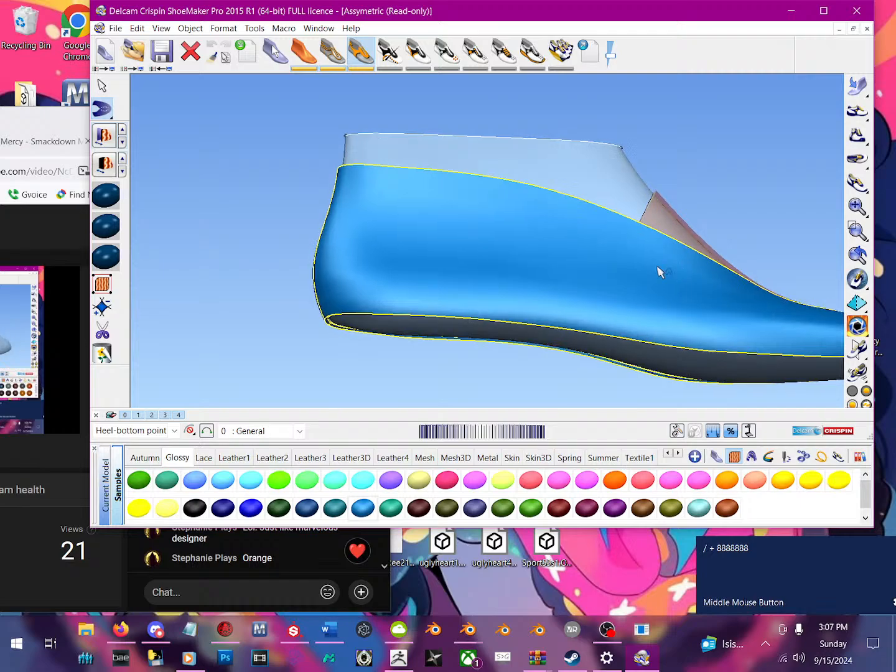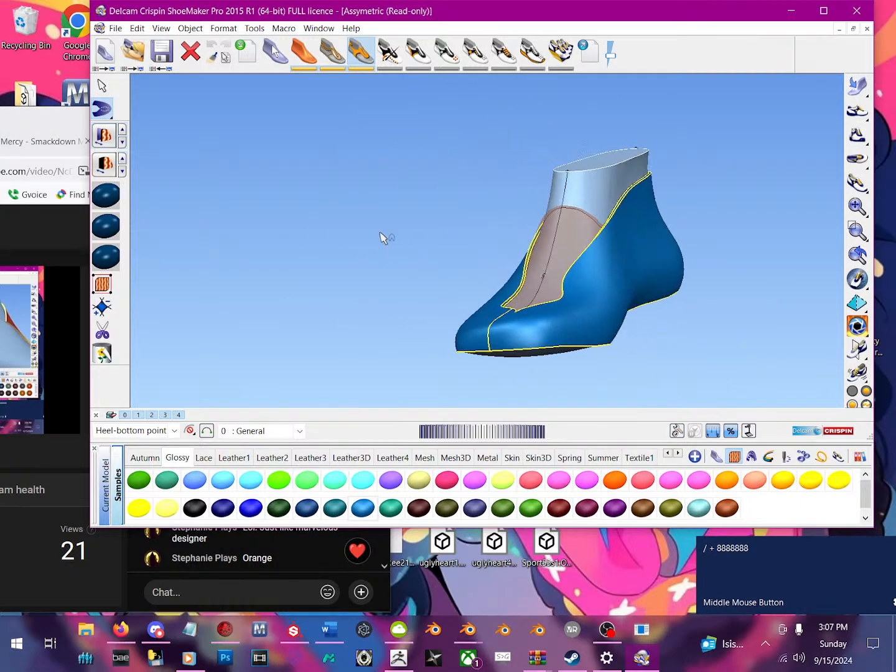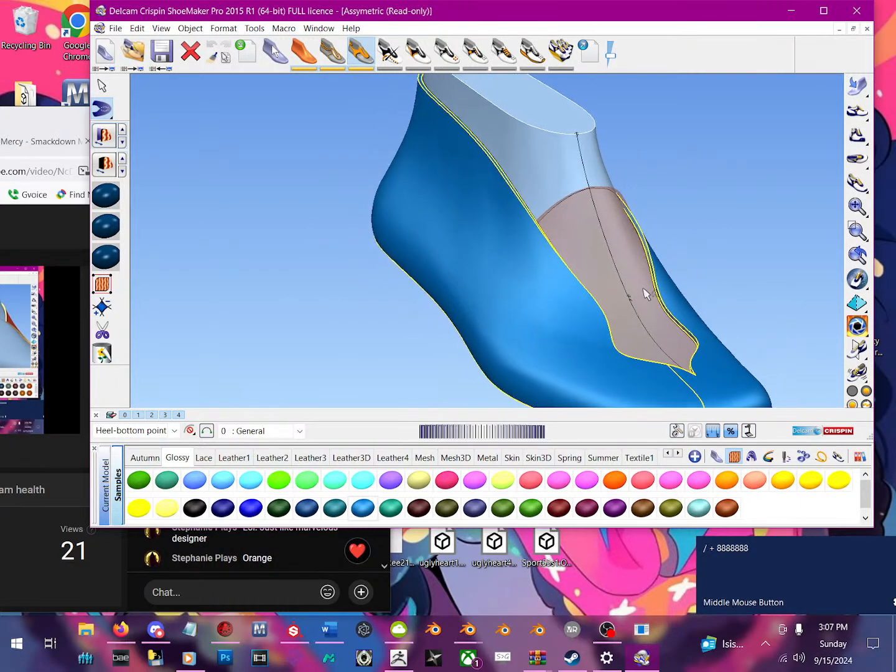Alright, there we go. I like this. This is a pretty blue. Alright, so we have this, and now we're going to do the same thing and color in our tongue material. So I'm going to select a different material for it.